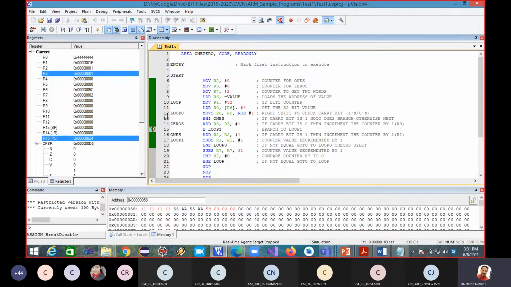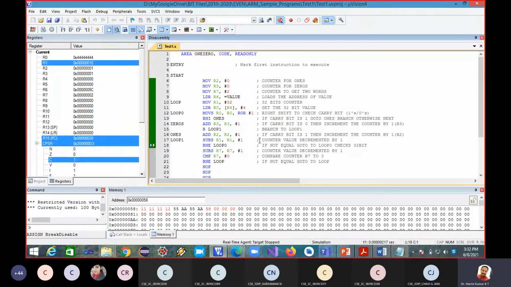So unconditionally branch to loop 1. Whenever it comes here, because 0 is the value, I've incremented R3 and I need not increment the value R2. What is it that I do? Unconditionally branch to loop 1. Come here. Then subtract 1 more from register R1. So it keeps going like this.